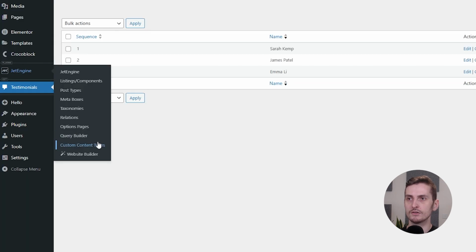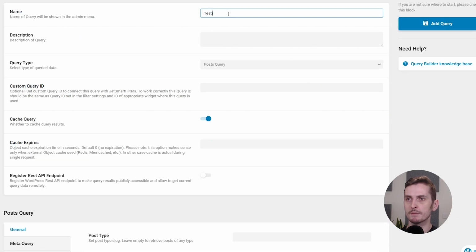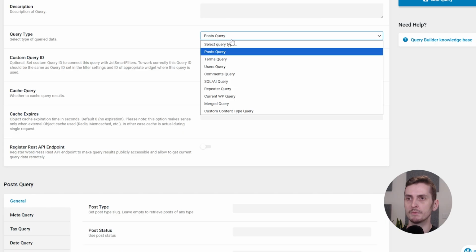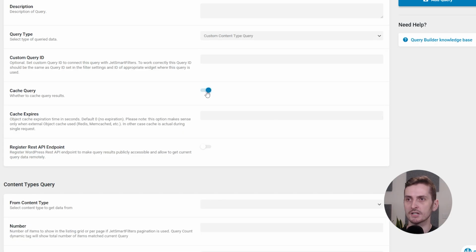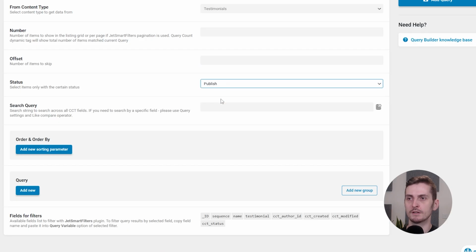So you need to hover over JetEngine and click on Query Builder. I'm going to click on Add New at the top. The query name could be testimonials, and then the query type will be custom content type. I'm going to toggle off cache query, and then from content type it can be testimonials, and we only want to fetch testimonials that are published.